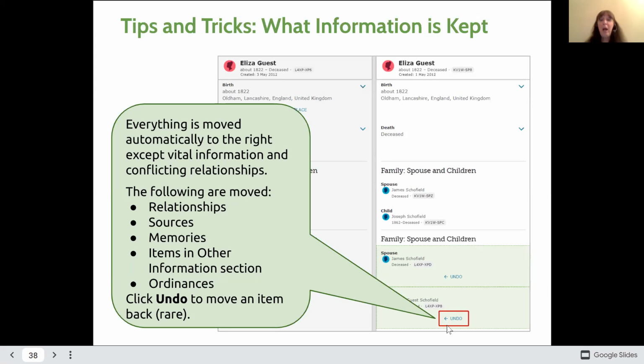So it's really easy to tell. You do have the option to undo, but I have almost never used that. Most of the time you want the information on the surviving person. About the only reason you wouldn't is if you knew that information was wrong. And then, of course, you could click undo and scoot it back, like if it was a bad source and you didn't want it attached to the survivor.